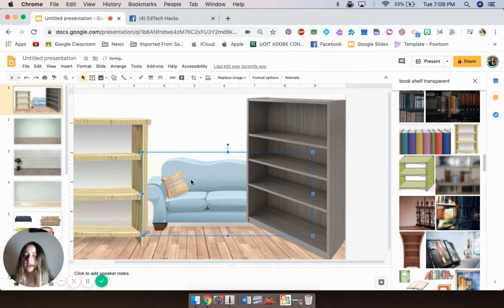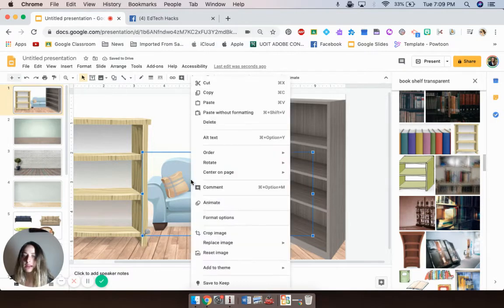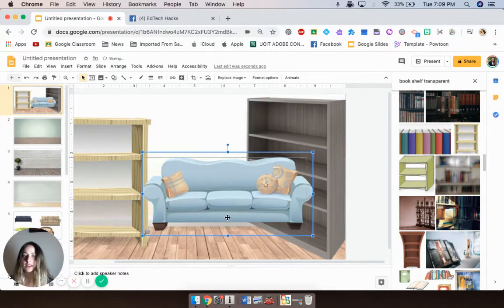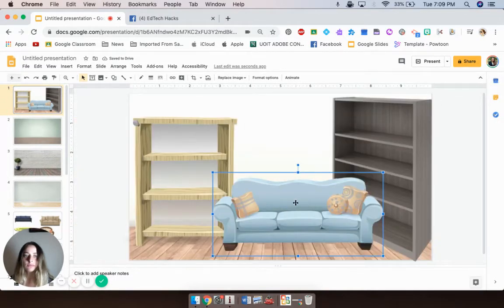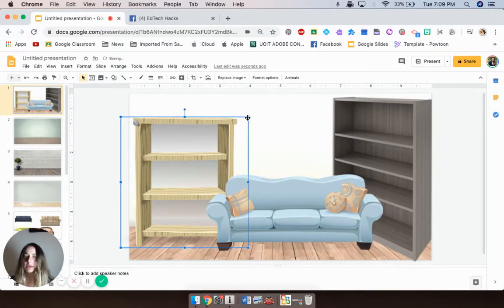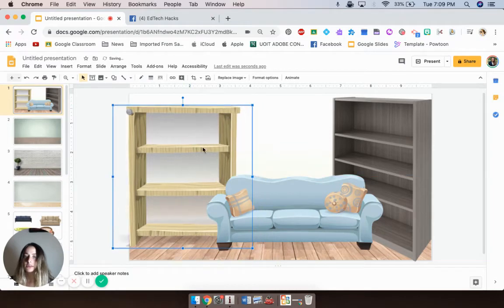Okay, but I don't want my couch behind. So what do you need to do? Right click on the couch, click order, bring to front. Okay, so I'm going to move my couch a little bit. So here's my couch. Here are my two bookshelves. Let me make this one a little bit bigger. So we're starting to make it look cozy and comfortable.